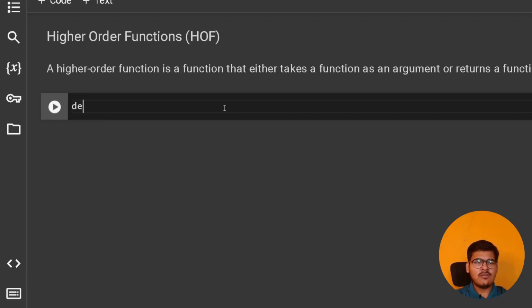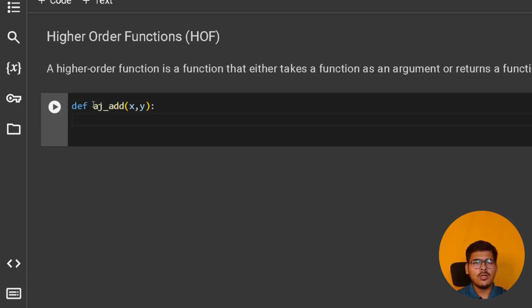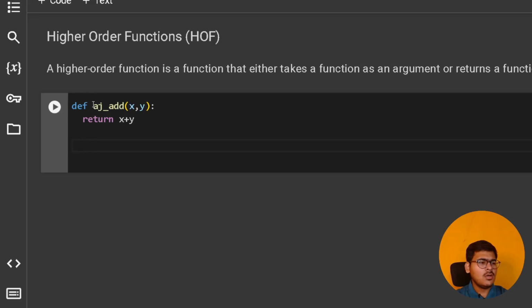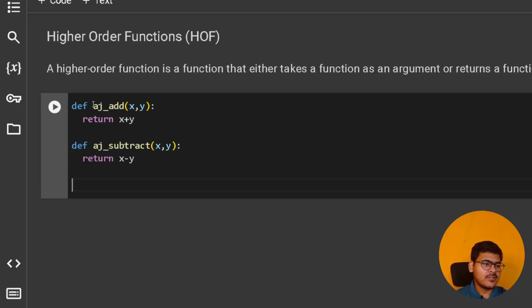First I will create a function. Let's say def add x comma y. I am creating a new function, let's call it aj add, and we will return x plus y. Now let me create def aj subtract, x comma y, and what will it return? Guess what? Yes, x minus y. Perfect. So this is a function to add two numbers, and this is a function to subtract two numbers.